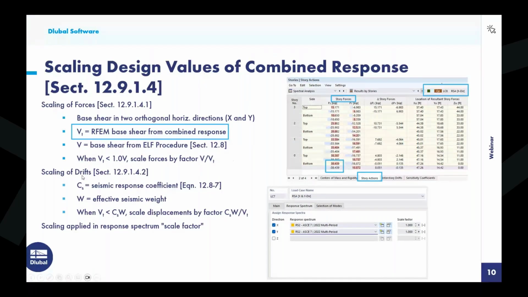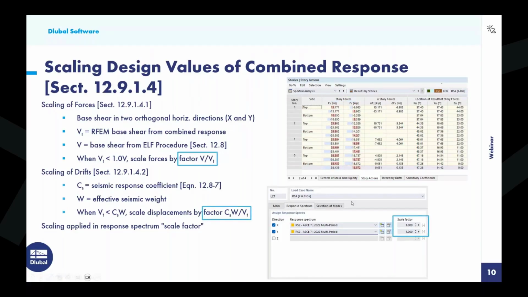Now, the scaling of the drifts from 12.9.1.4.2 includes the seismic response coefficient and the effective seismic weight. If that same base shear that we're getting out of RFEM is less than CS times W, we need to also scale our displacements by this factor CSW over V sub T. Again, we might be wondering, how do we take into account these specific factors? Yet again, we will apply this directly in the response spectrum here for that scale factor input.